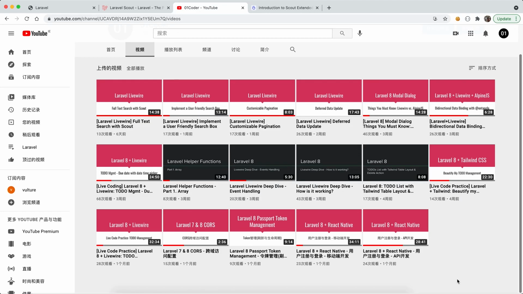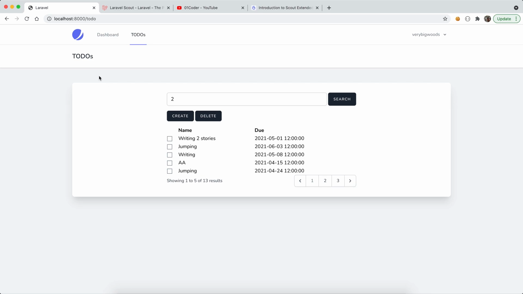Hello everyone. In my previous video, which you can see on my channel, I introduced the full text search functionality with Scout so that you can develop your search functionality with Laravel. It's a very simple search functionality on the web page. You can see from my screen, this is a very basic functionality I developed and it's working.